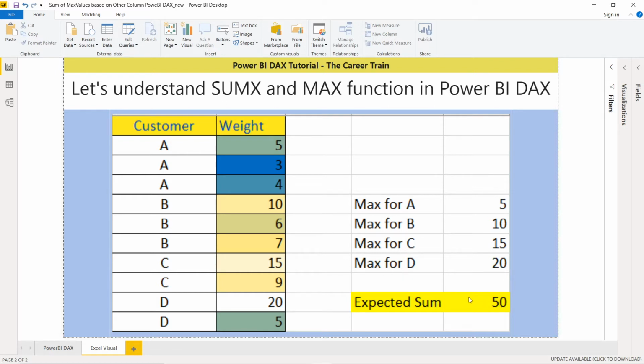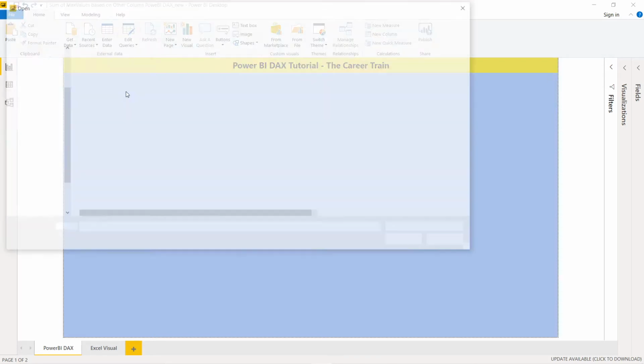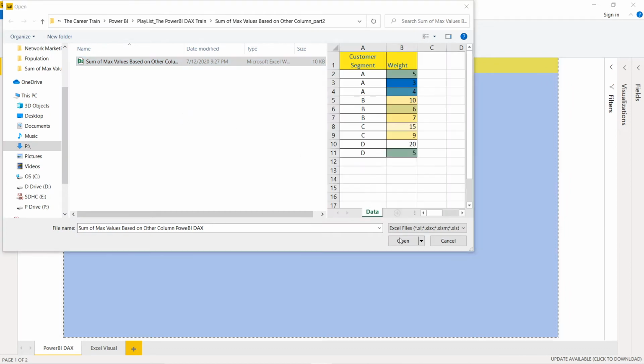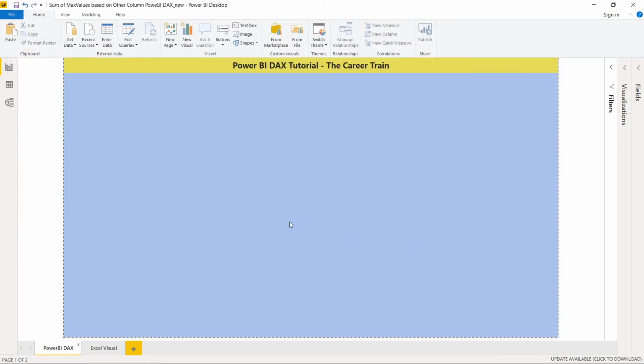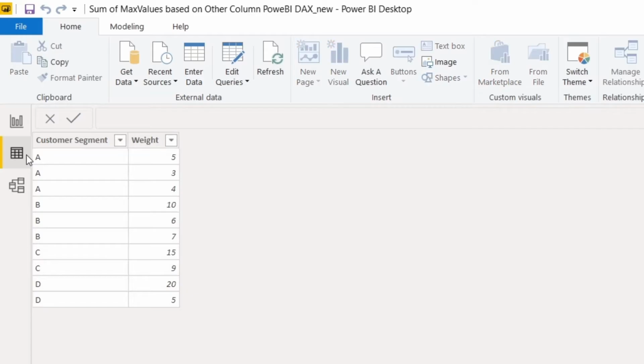To arrive at the final output in Power BI DAX, we are going to use SUMX and MAX function in Power BI. So let's do this in Power BI. The first step would be to get the dataset. I am importing the dataset that is kept in the Excel format. This sheet over here, loading it. We can see that we have this dataset over here, customer segment column and weight column.